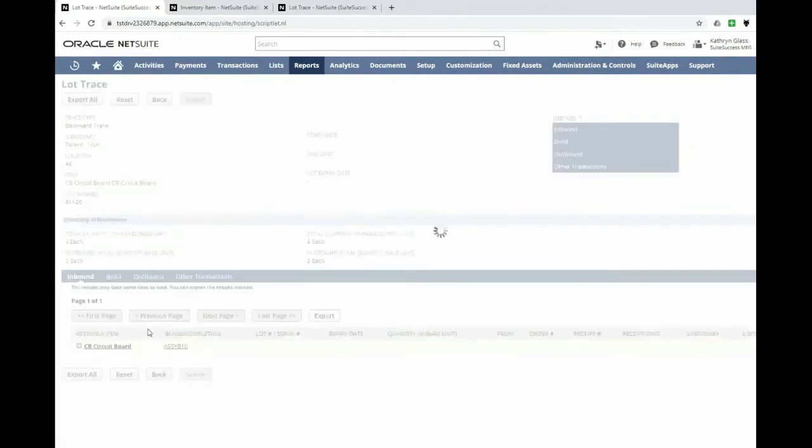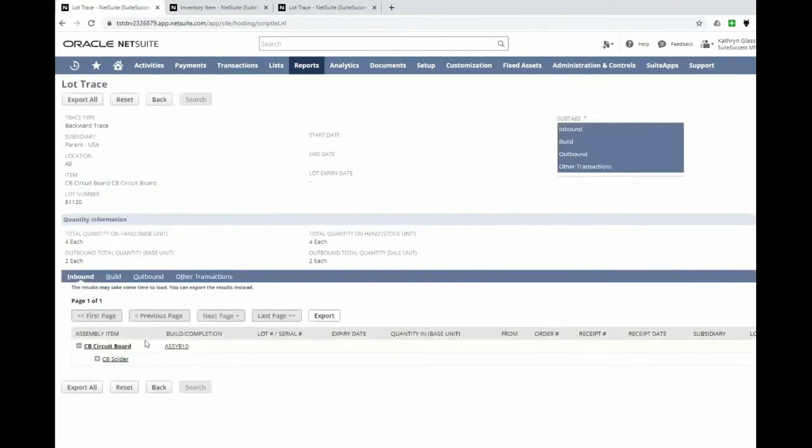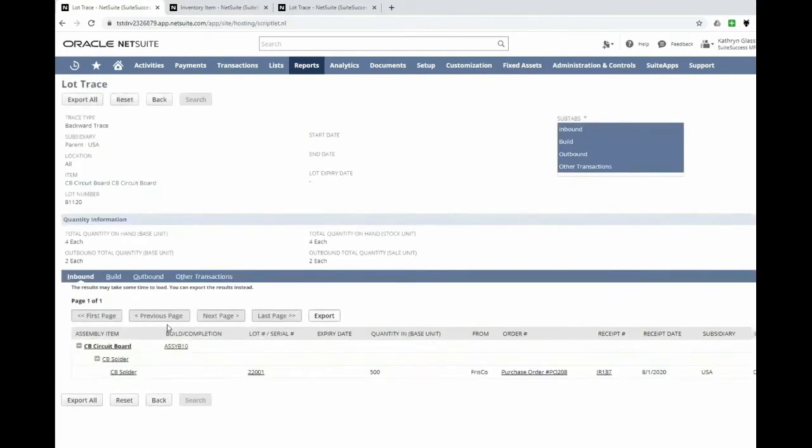And if I want to understand what was inside of that assembly, I can expand this. I had one lot controlled item that went into that. This was our solder. And then here, if I drill even deeper into this solder, I'm able to see what was the lot number of the solder that went into this lot number, and what quantity did I buy it in, and which purchase order did it come in on. So I'm able to see exactly which vendor, which purchase order, which receipt, what day I received that.